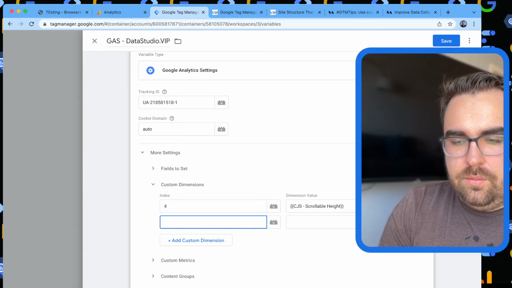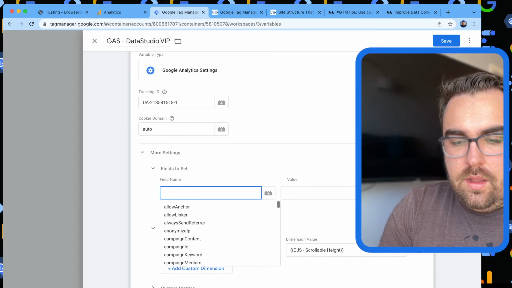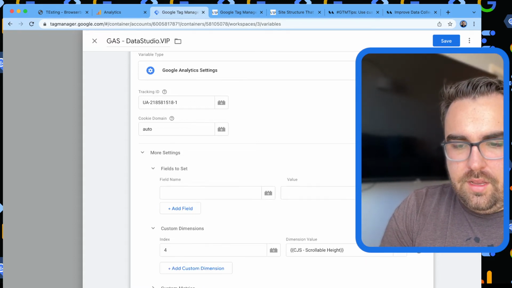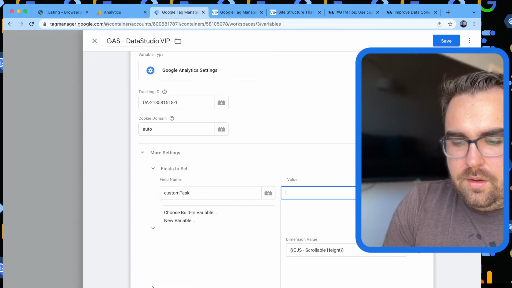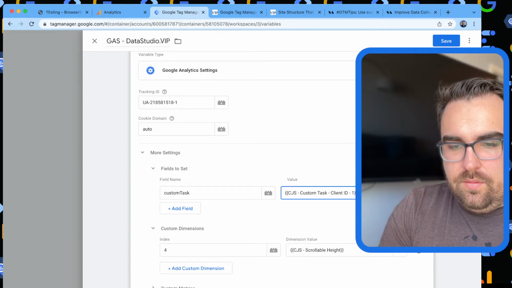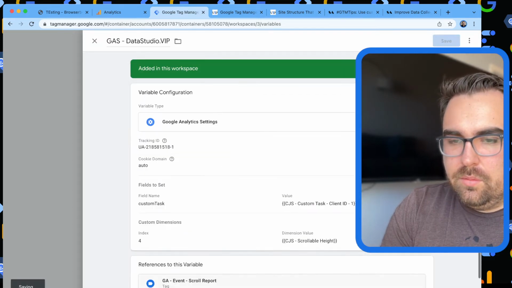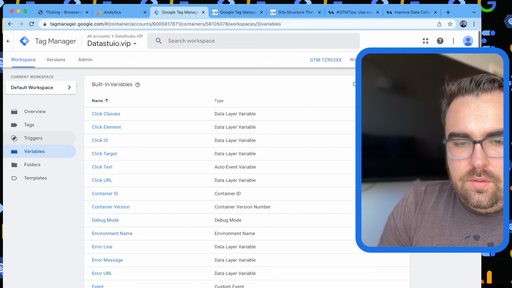So what we're going to do is a field to set here, and we're going to say field to set, and it's going to be called customTask, and it doesn't show up, which is always odd to me. And then we're going to put in that client ID. So this is the field to set customTask and then client ID, and that's going to set that as number 1.